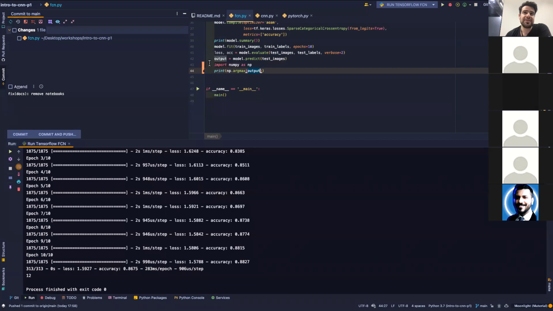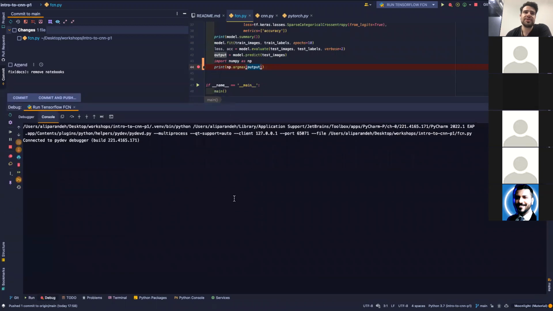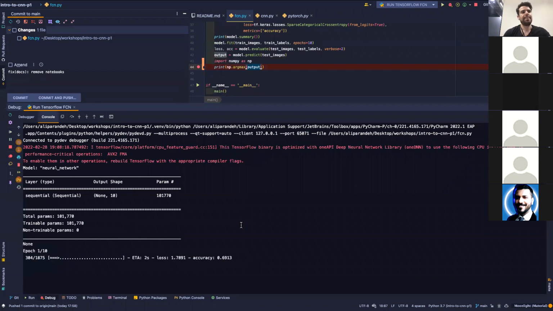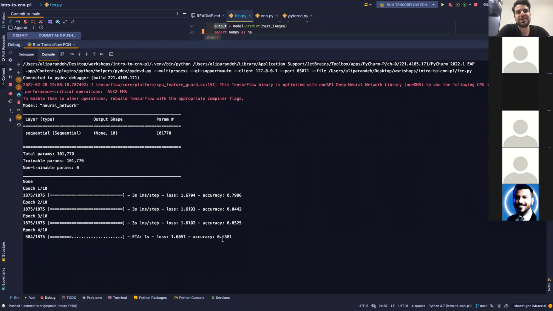Oh, sorry, I should have done, let me put a breakpoint here so that I can show you some stuff. Let it train again. So as you can see, most of the time we're stuck at 85%. We can't get above it.